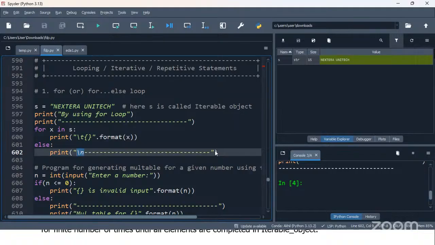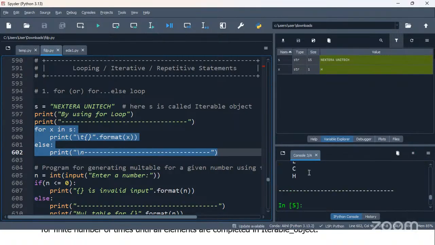So let me execute this for else loop, for else statement. Done. See what happened? Started with n. So it prints tab space, then it prints n. It prints tab space, it goes and prints e. Then so on.